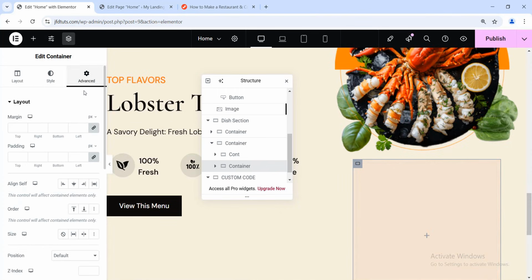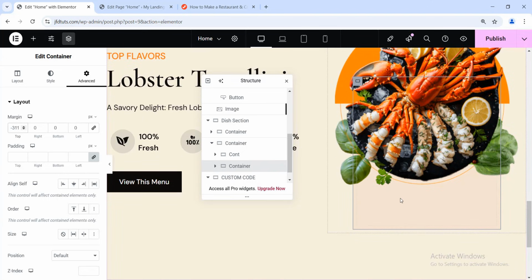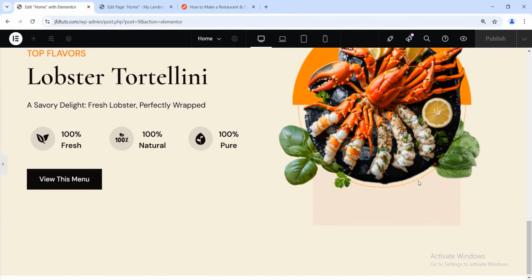Now let's go to the advanced tab, then let's use this margin. Unlike this, what I'm going to do is type -311 on the top. So this container will pull itself towards the first image, okay? And because this image is having higher Z index, that's why this is over this container, okay?